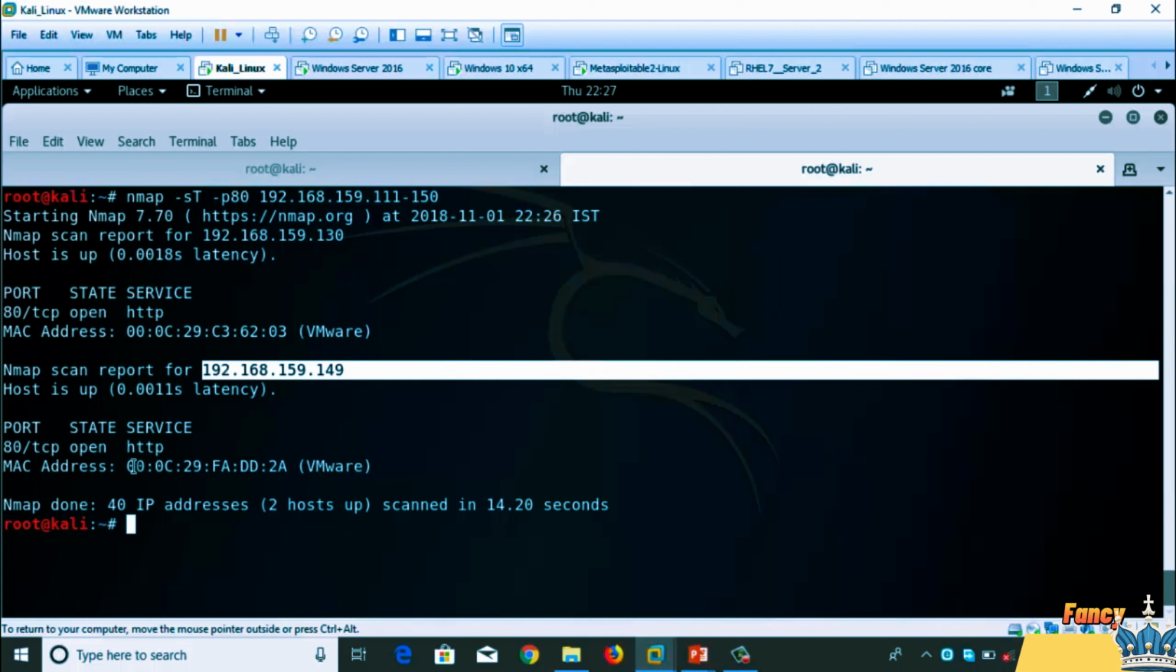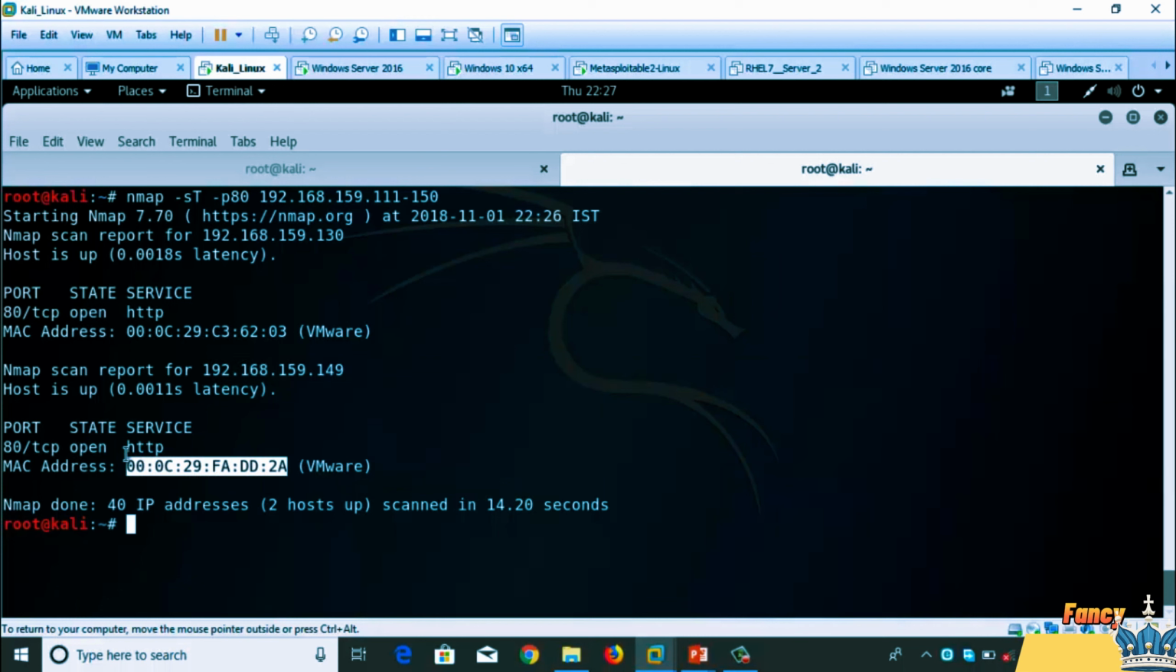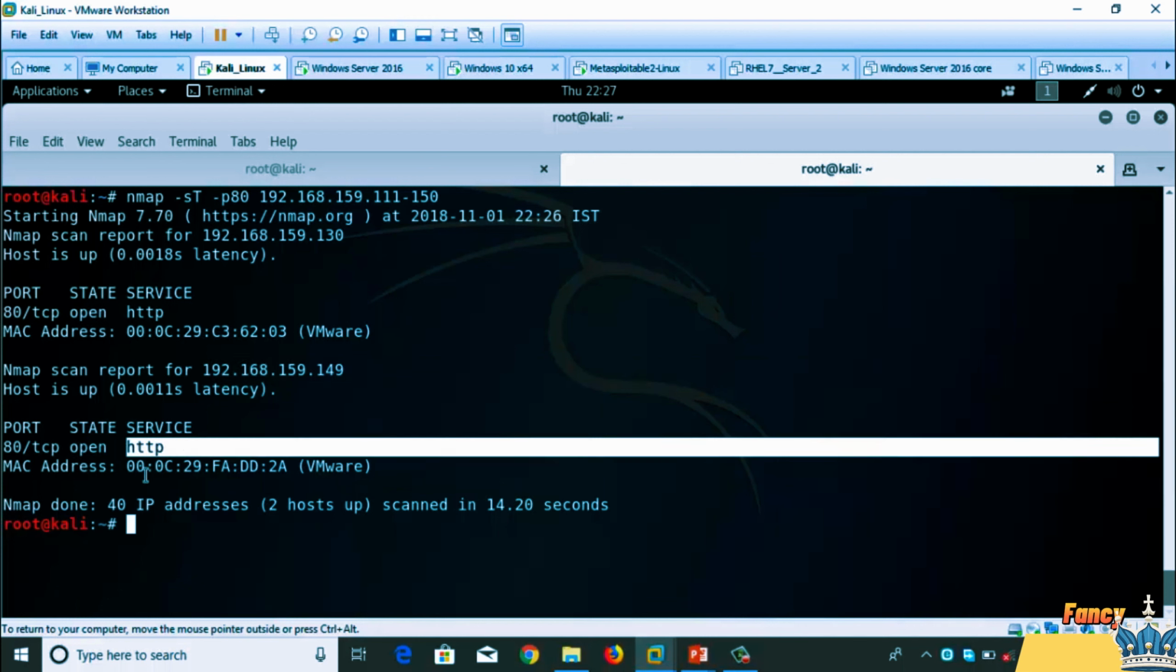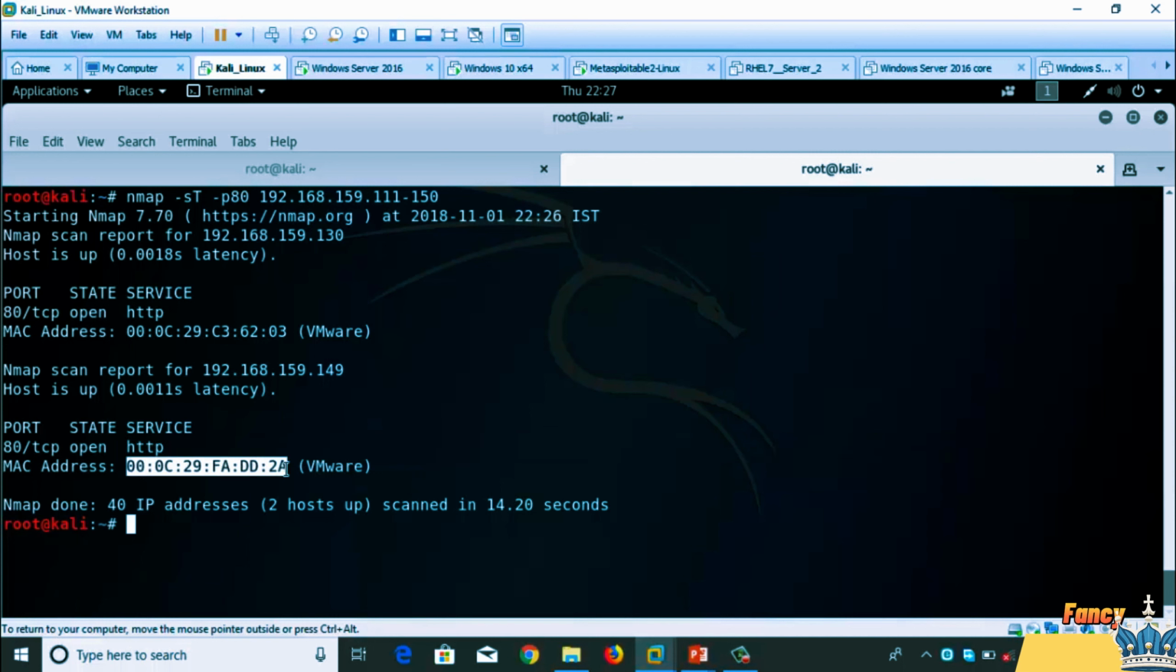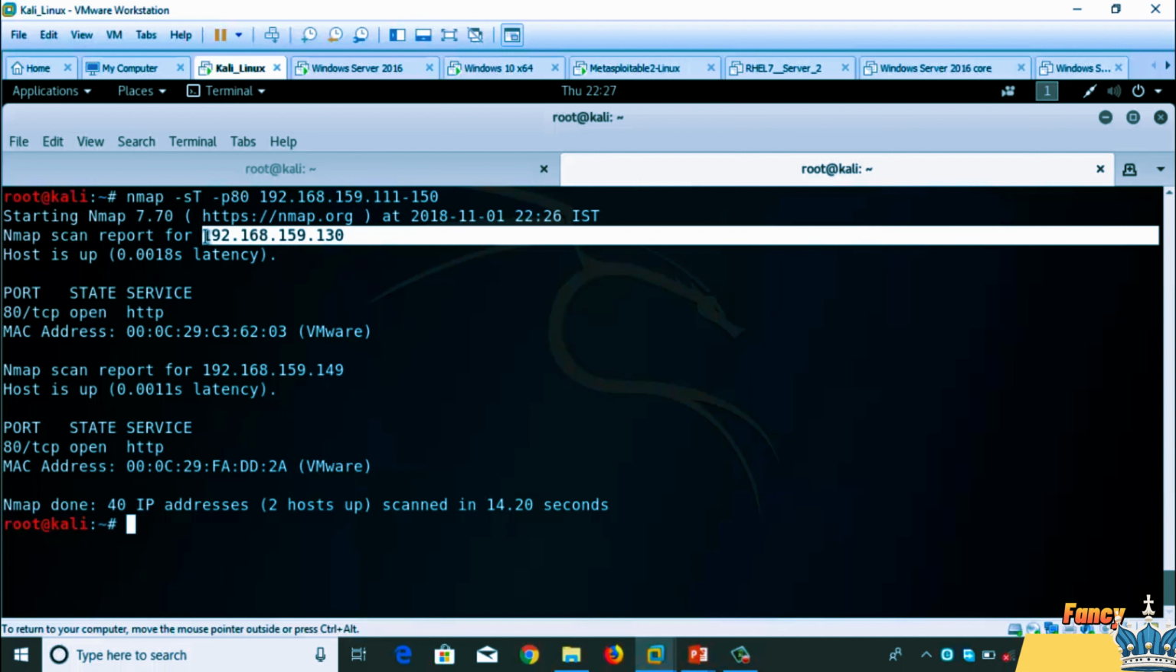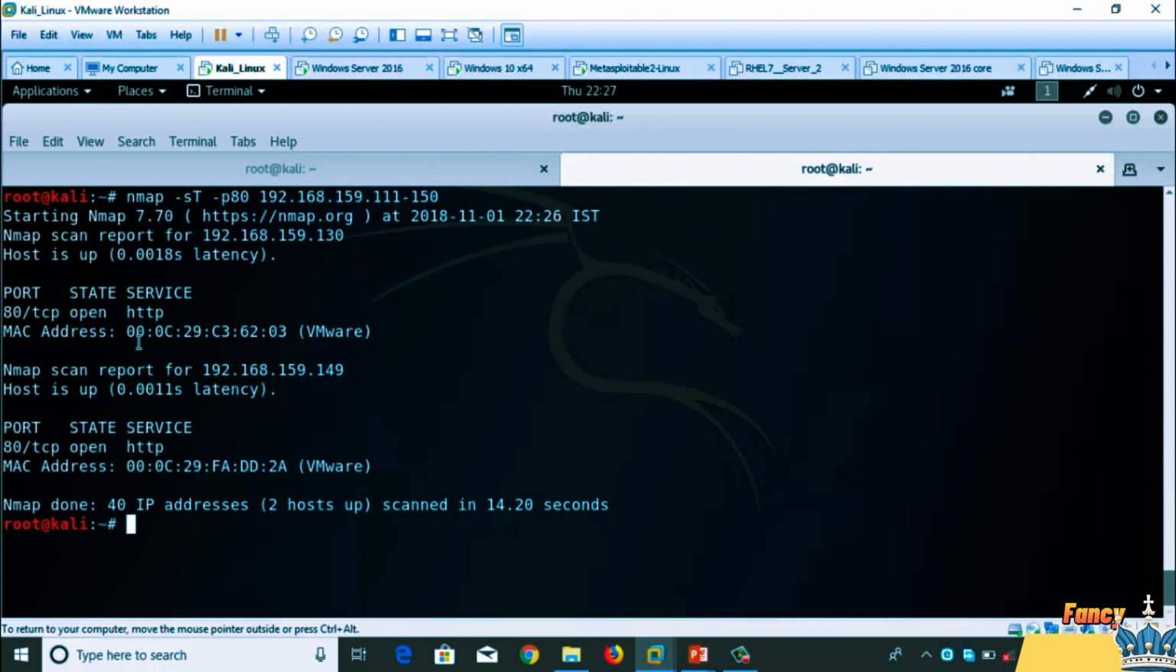Here you can see port status and MAC address information of the target device. You can see 130. 130 is the IP address of Windows 10 and its MAC address, and this is the MAC address of Metasploit table and its IP address. So two hosts are up.